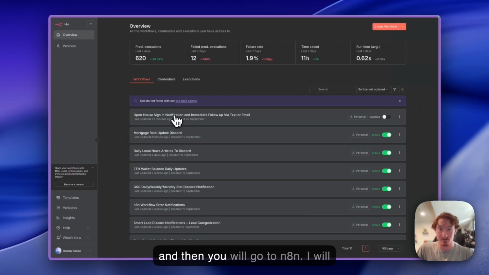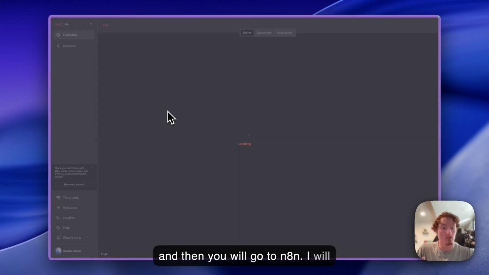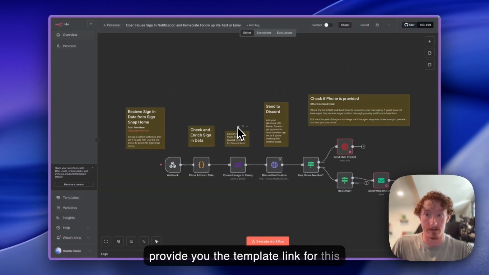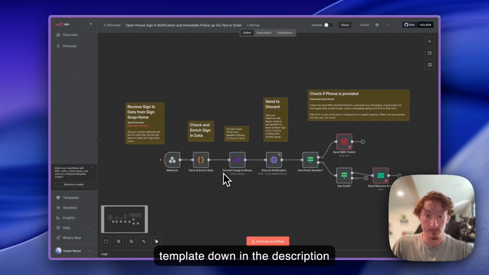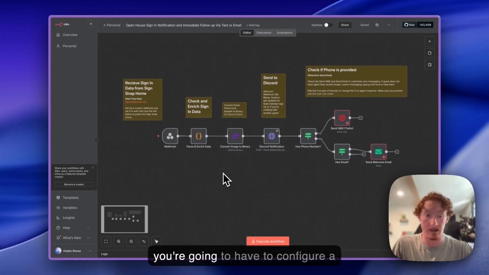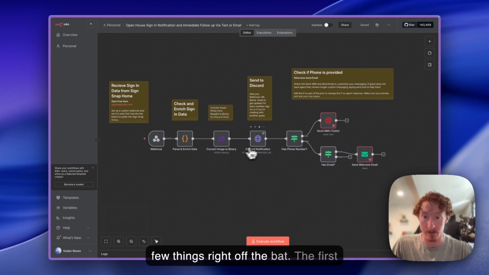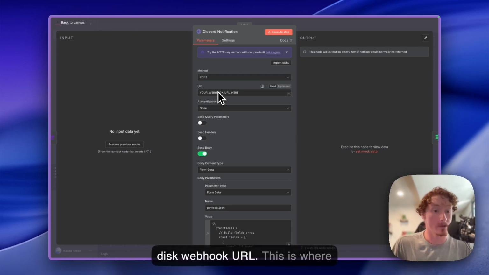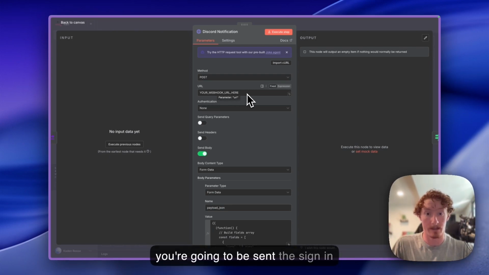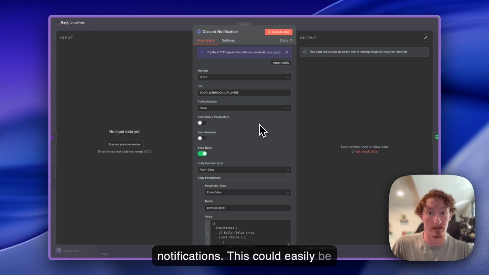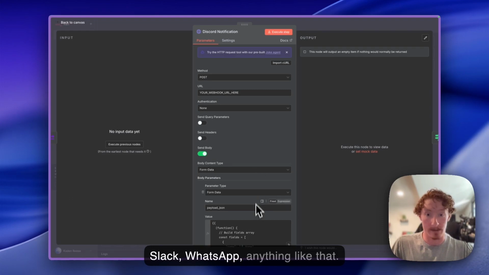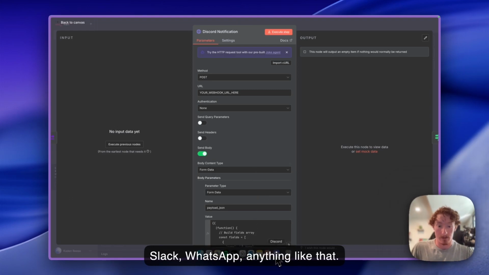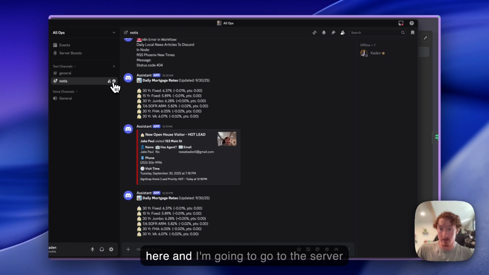And then you will go to n8n. I will provide you the template link for this template down in the description below. You will open it up, and you're going to have to configure a few things right off the bat. The first one you're going to configure is this webhook URL. This is where the sign-in notifications will be sent. This could easily be swapped for something like Telegram, Slack, WhatsApp, anything like that. But I'm going to open up my Discord here, and go to the server I want this to go to.